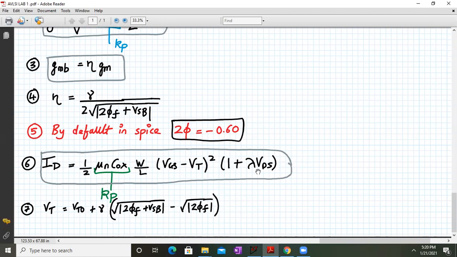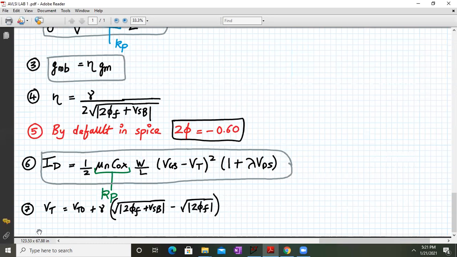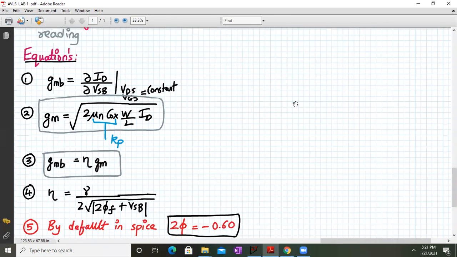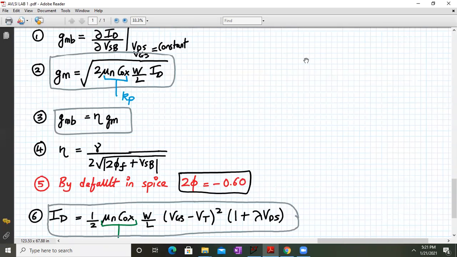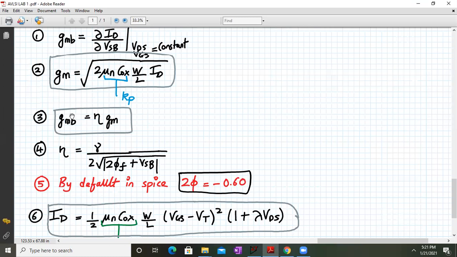The ID formula is already given, and whenever the source to body voltage, that is VSB, is non-zero, our threshold voltage is getting affected. So this is the value of the threshold voltage. Now let's calculate one by one. First calculate eta. Gamma we have taken as 0.7.